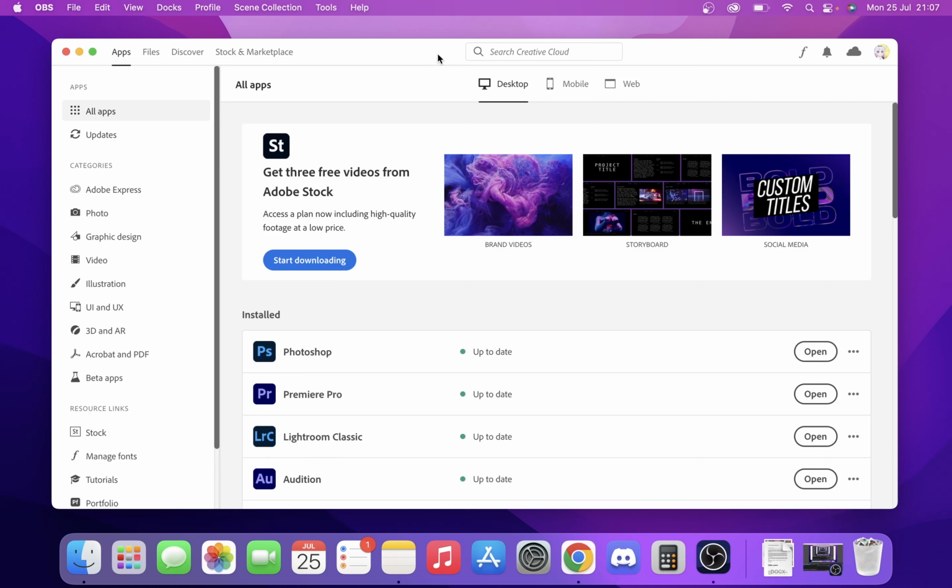So today we're going to take a look at how you can find the fonts that you may have lost or just aren't appearing anymore in your apps like Photoshop or Premiere Pro. Basically, you may be on a new computer and you've reinstalled the applications, but the fonts are not actually there anymore. So we're going to show you how you can see those.